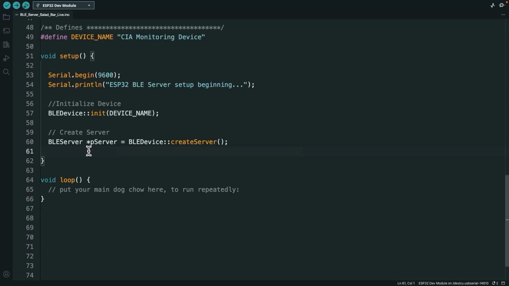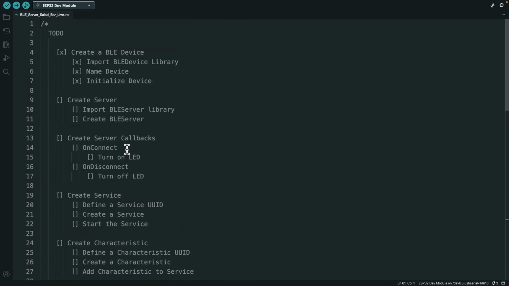But what do we have now? Well, what we have now is this thing called pServer that is our server. So this pServer is what we'll be adding our services to. And when we add services, then we'll add characteristics to our service. Okay, so hopefully that makes a little sense. Let's go ahead and go up here, see what we can check off.